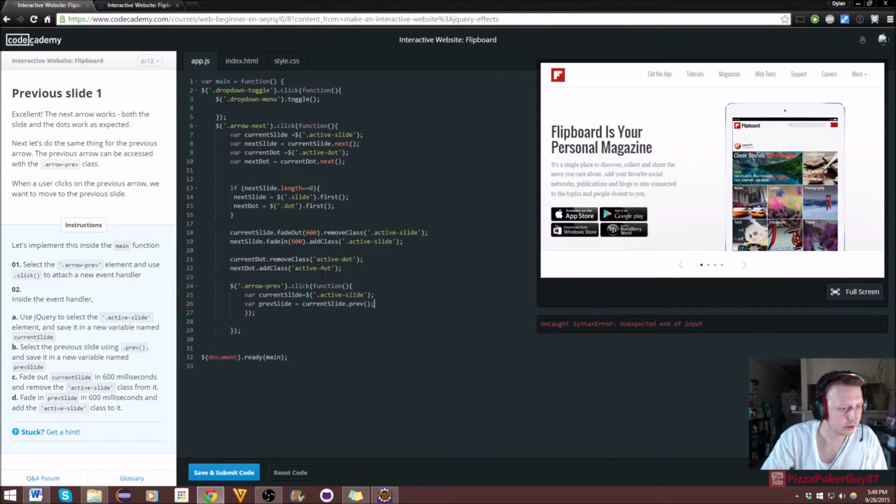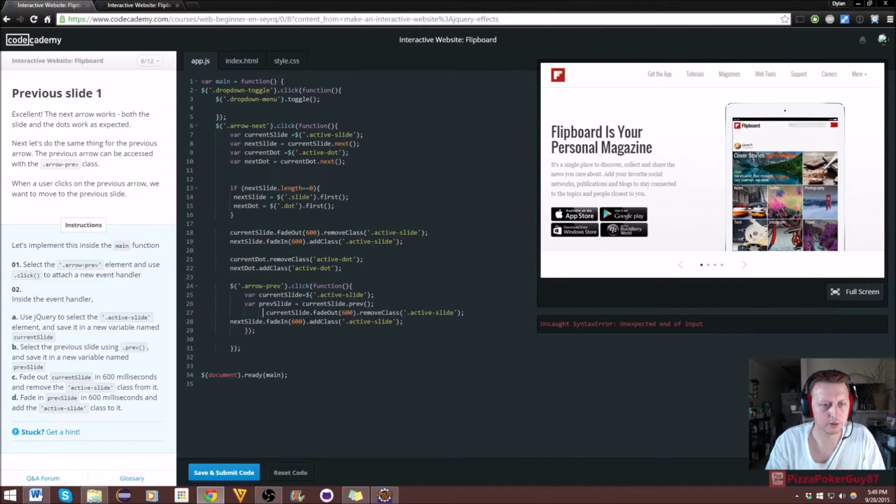Alright. Fade out current slide in 600 milliseconds. And remove the active slide class from it. So, let's see here. So we want to do something similar. So we have current slide.